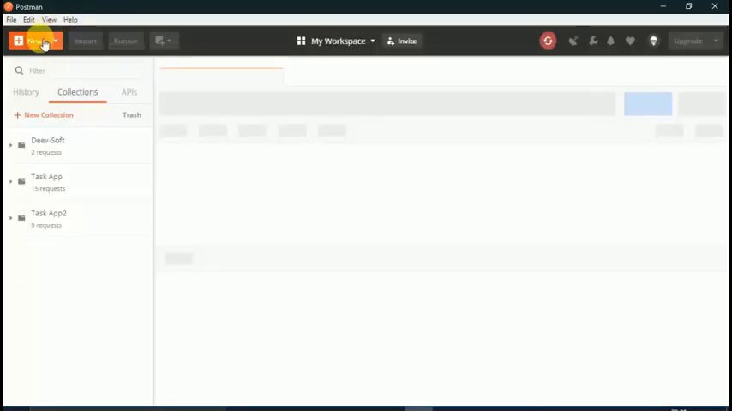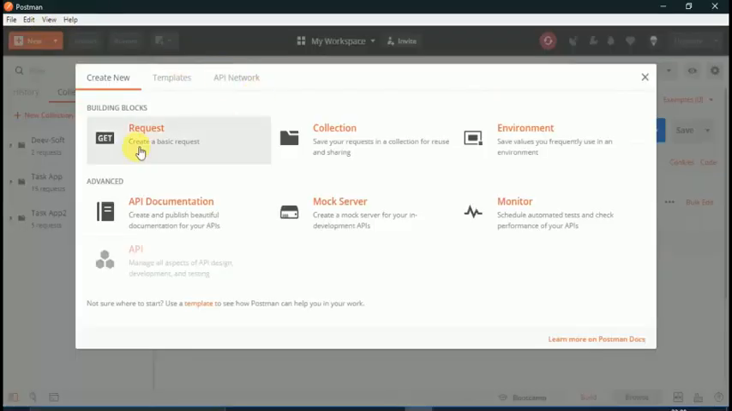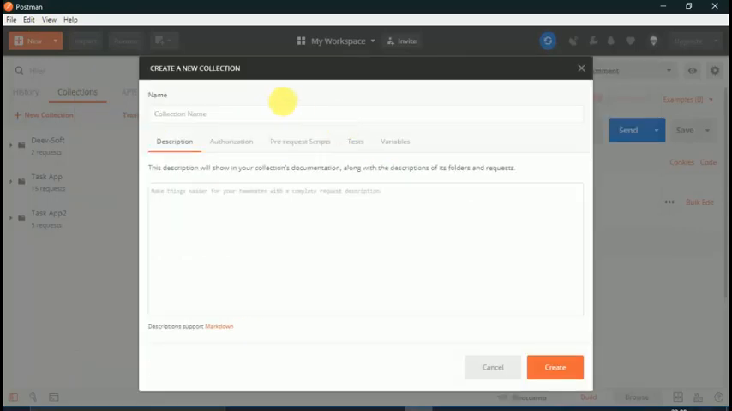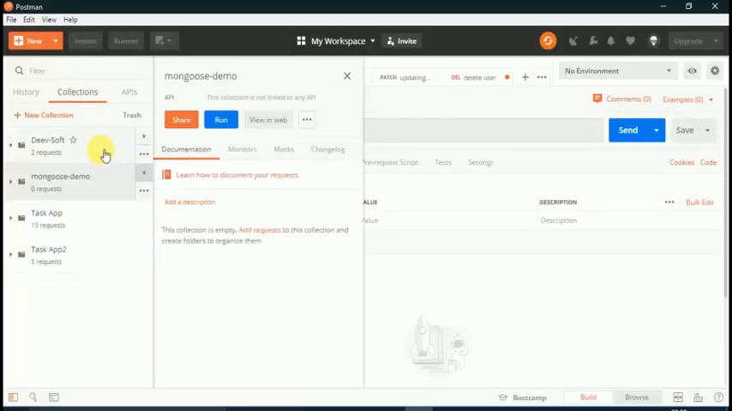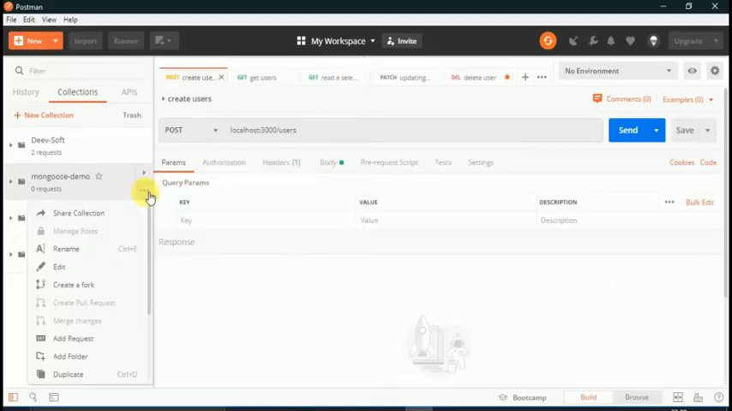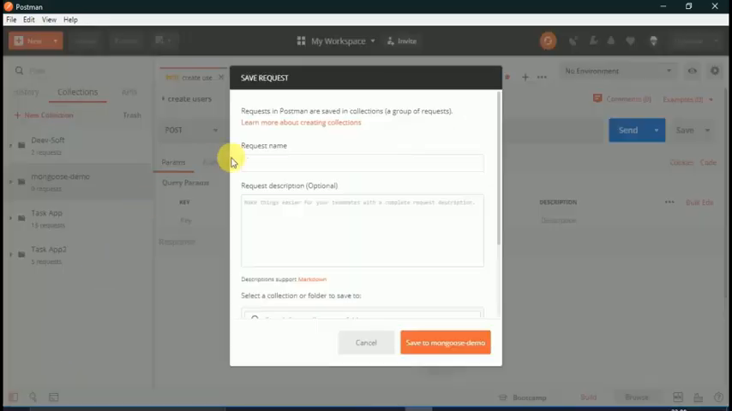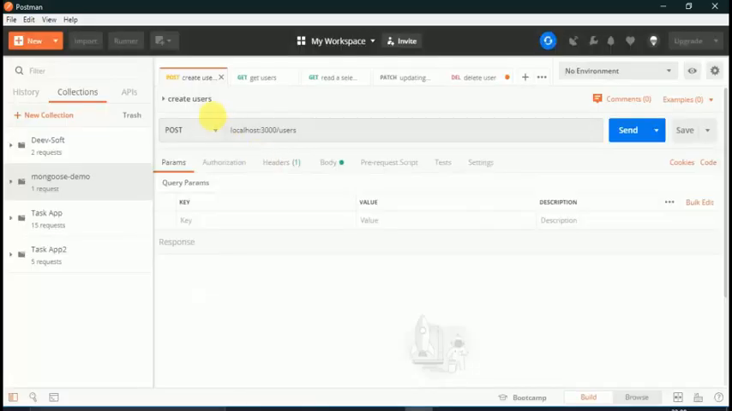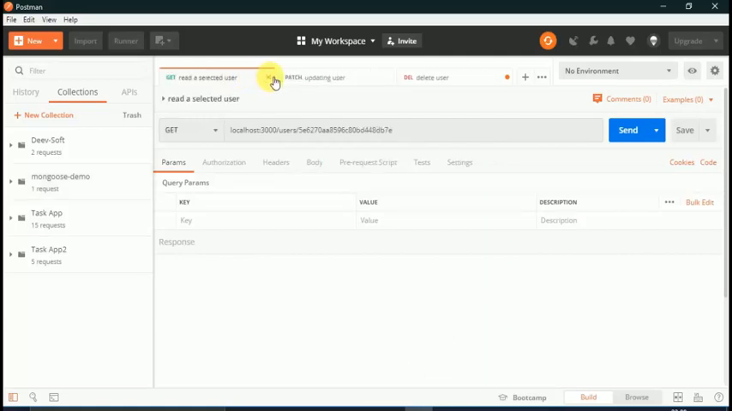So let's say we are going to create a new collection. Let's say for the new collection, mongoose demo, and in here we are going to create a new get request or a post request. So add a request here, let's say for create user. I'm going to close down all the requests that are here. These are all the previous ones that I have used for another project.